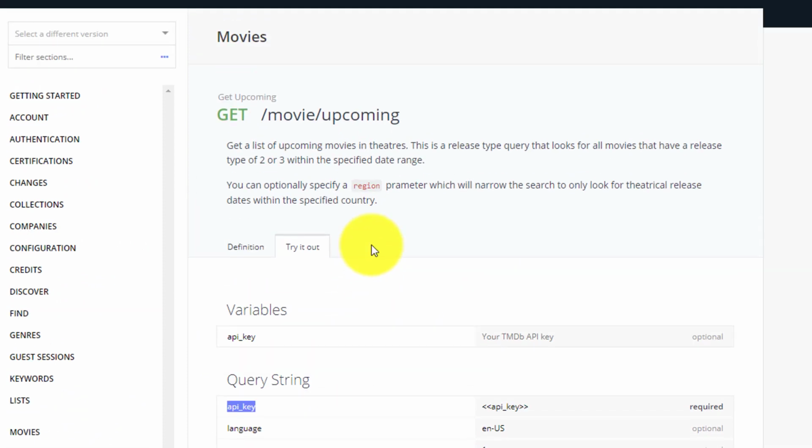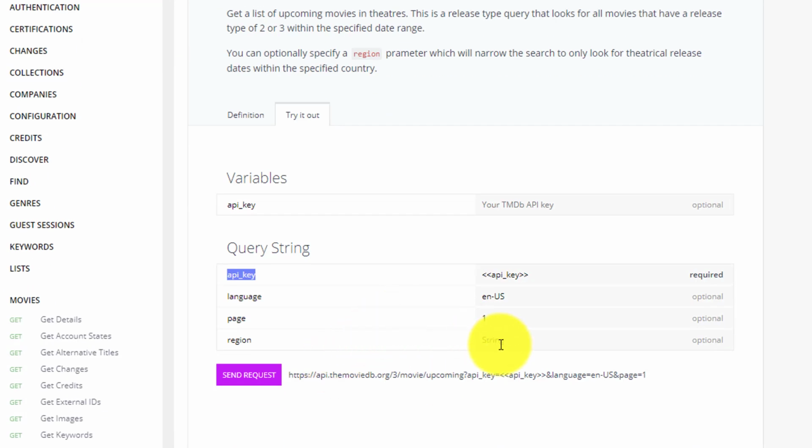You can get it by just registering over here and getting an API key. There are optional parameters as well. You can provide a language input, and you can provide the page number, because by default it only gives the first page details. If you want to do it for all the movies, you need to give other page numbers over here as well, and you can give a region name over here as well, right?